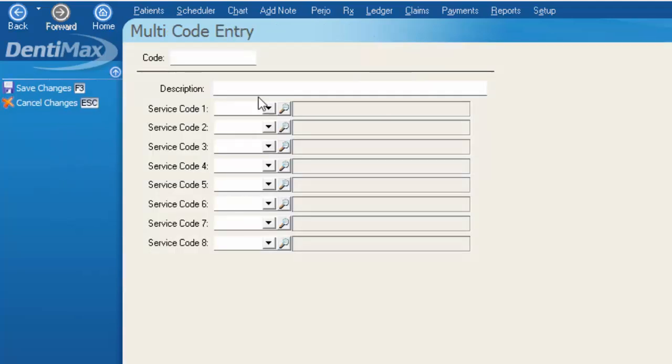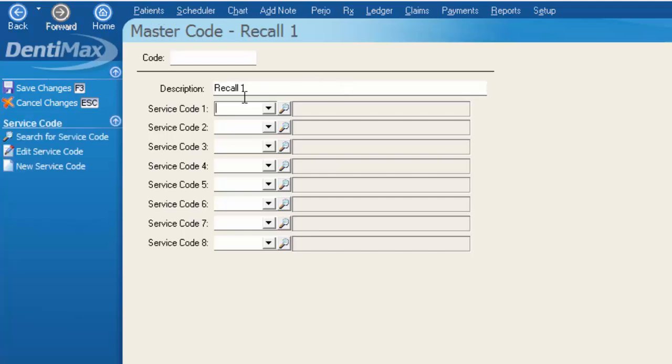So in the description, instead of putting adult prophy, exam, and 4 bite wings, I could just type Recall 1, and then attach my 3 service codes to this multicode.